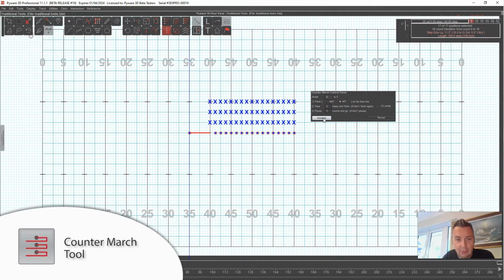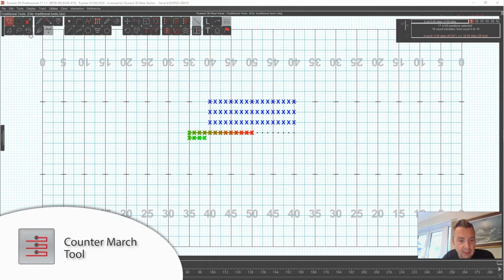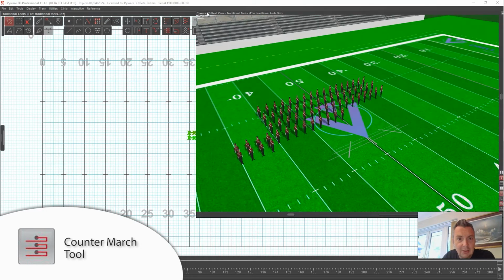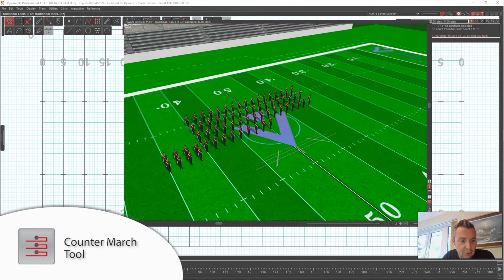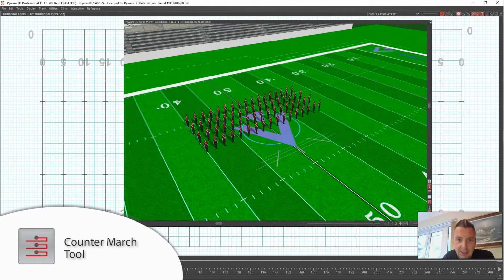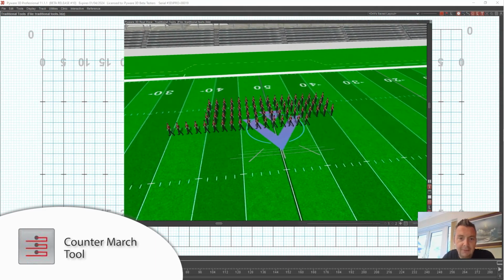So let's see if that worked. All right, so that was correct. Because I moved it to the left, they'll march 8 steps, and then they'll flank 2 steps and start going back the opposite direction. It'll show you how far that is to take. So let me hit play here so you can see they march 8 steps and then begin flanking.